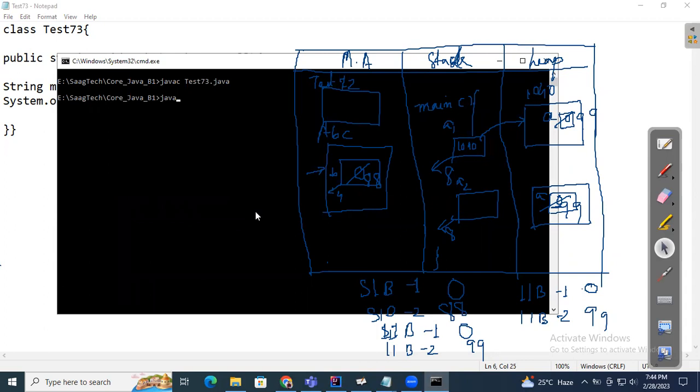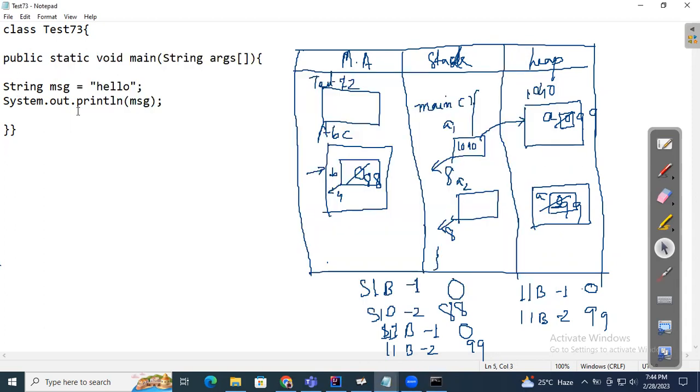Test 73.java. Test 73. Okay, it is just printing hello. What if before this I am printing here? Okay.